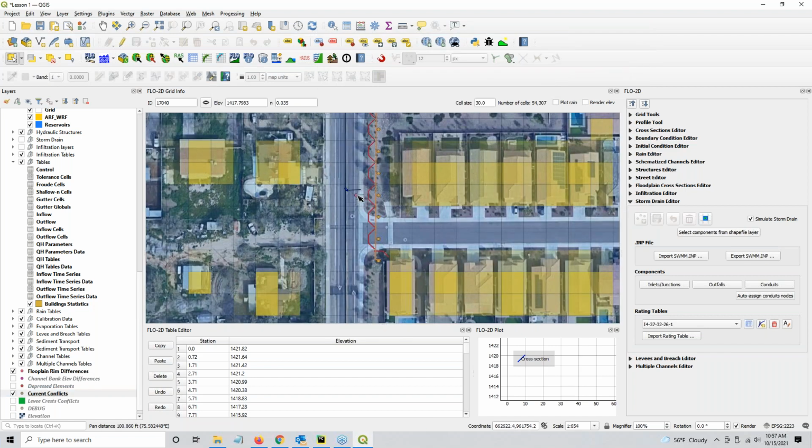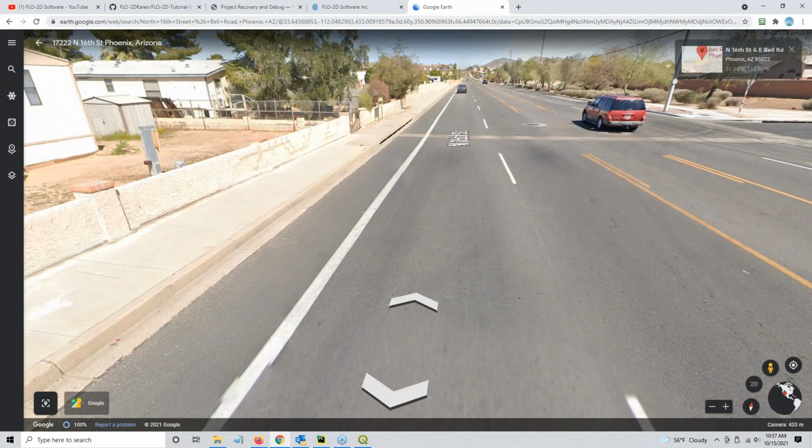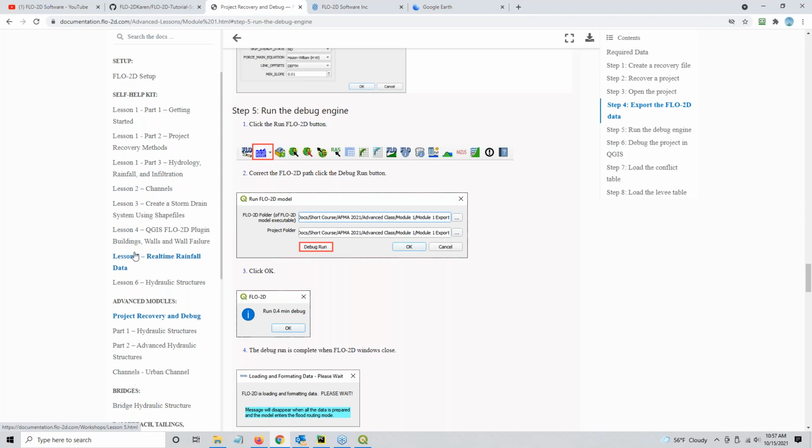Okay, and that is basically it. That is pretty much the debug tool. And so I will pause the video and post it to the documentation so you can try these out from the documentation, and you can try out the advanced lessons.